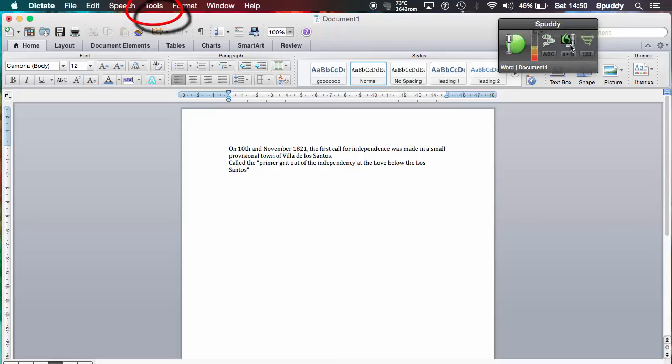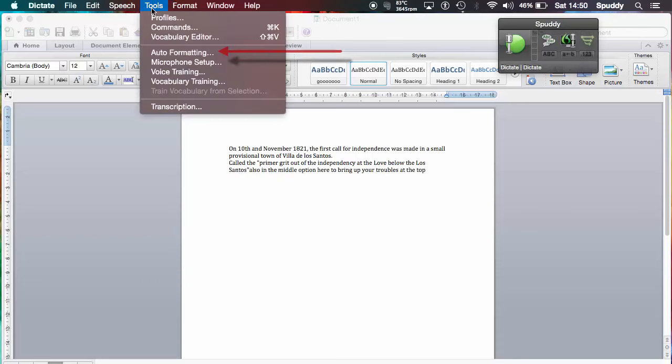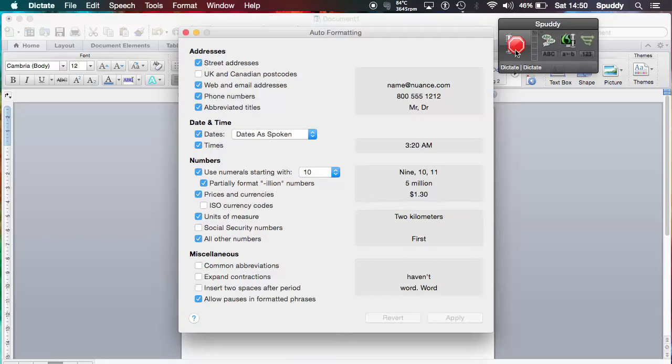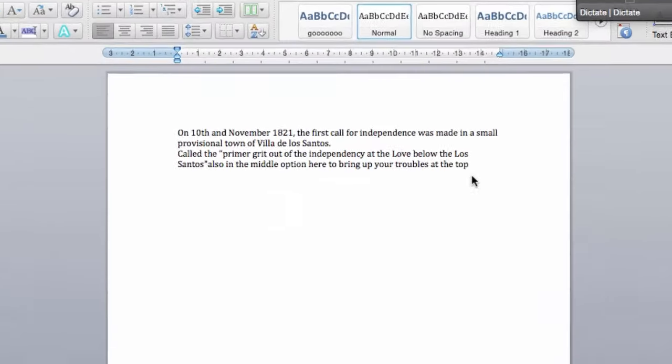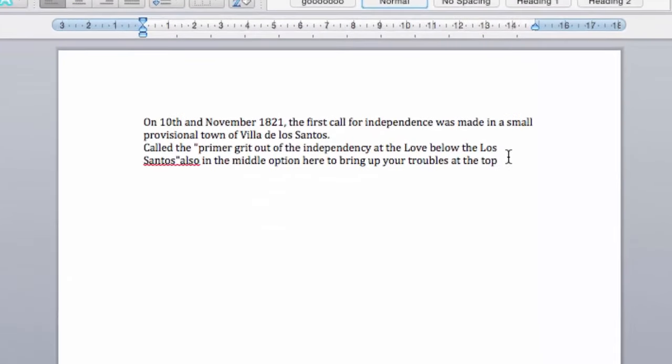Also, click on the middle option here to bring up your tools at the top. Select auto formatting to choose which formatting you would like and prefer, and again you've got many options from common abbreviations to expand contractions to insert two spaces after a full stop period. So again, it's all about personalising your profile. Click close. So let's put everything together and see what we get.